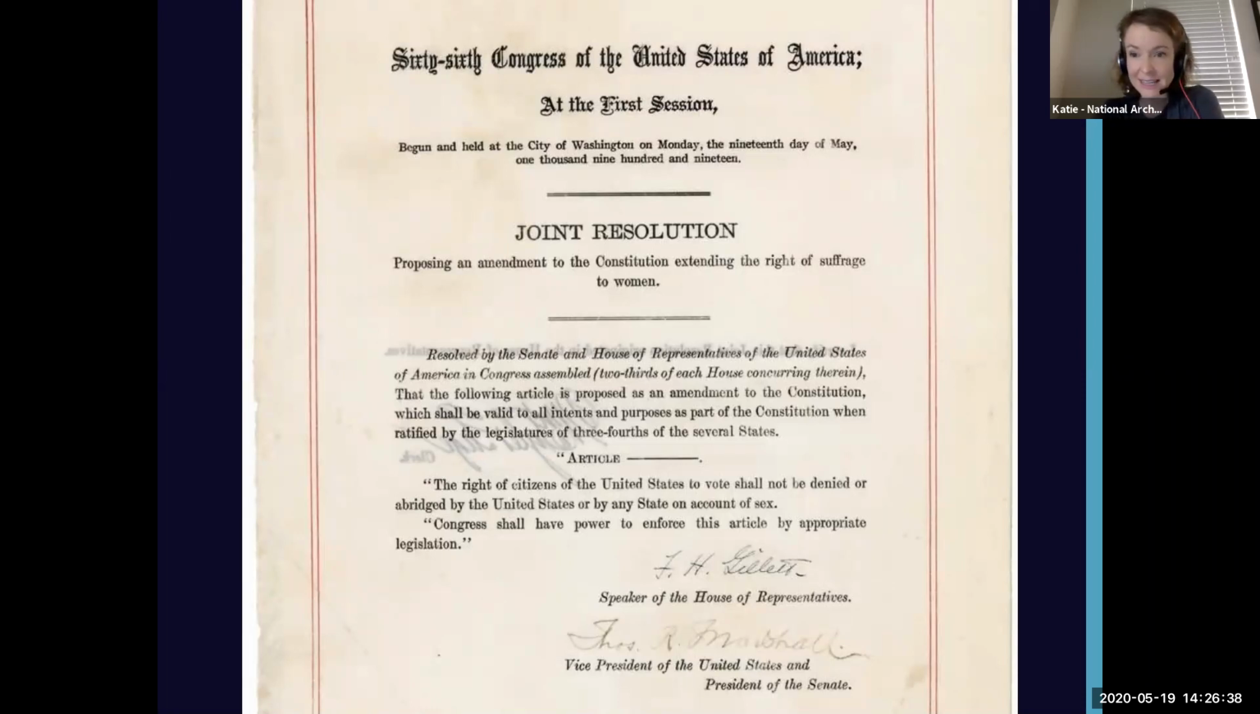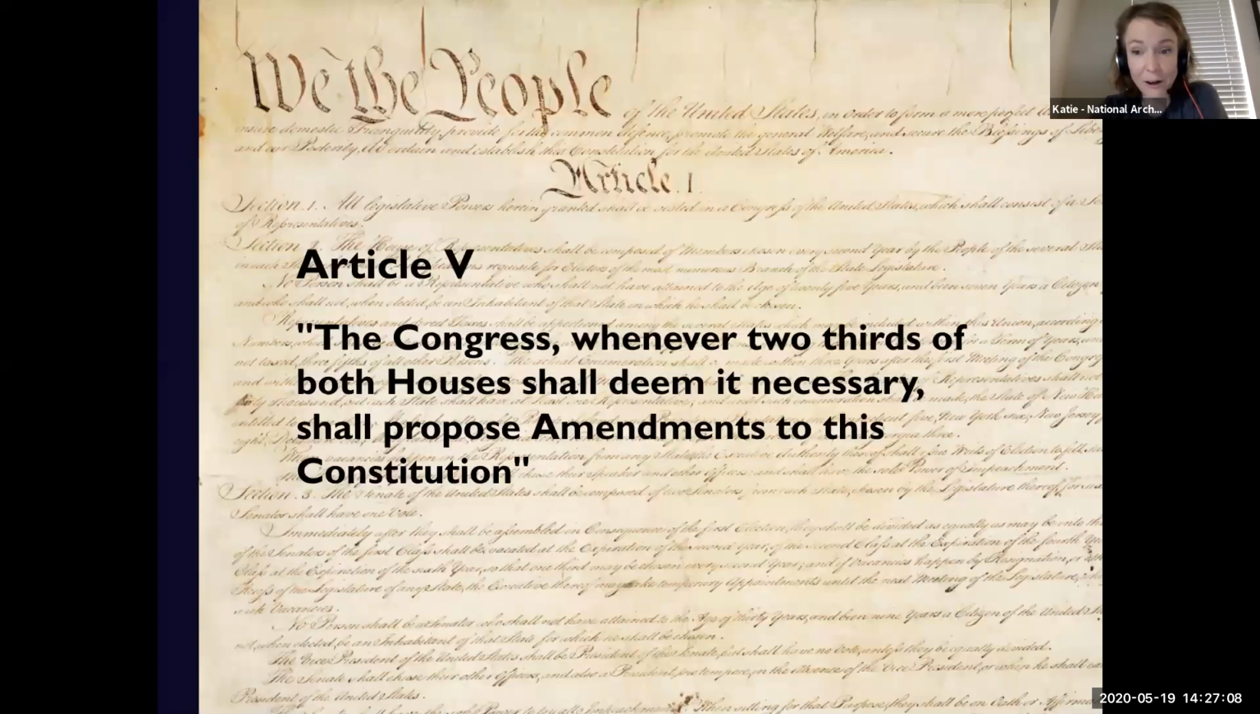Can anyone find the date of this document? It's actually spelled out in words. Let's see if we can piece it together. Very good. So we've got May 19th, 1919. So we have this joint resolution telling us that the Senate and the House of Representatives have approved this amendment to the Constitution. This is outlined in Article 5 of the Constitution. It tells us how the Constitution can be amended or changed.